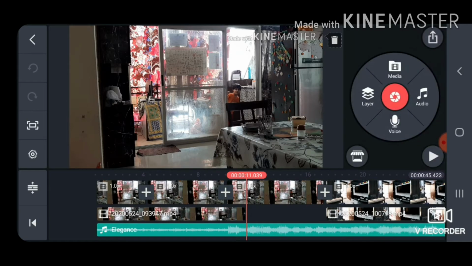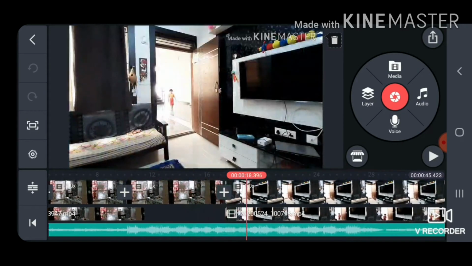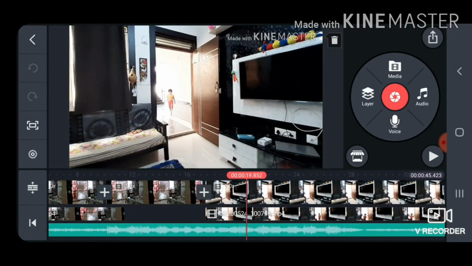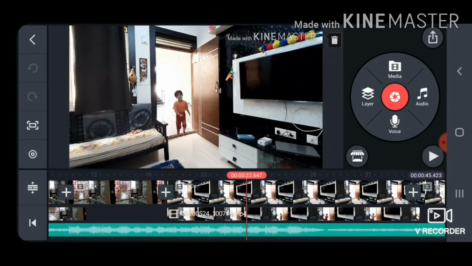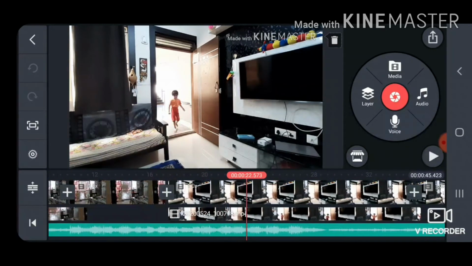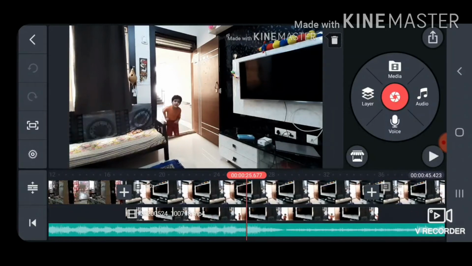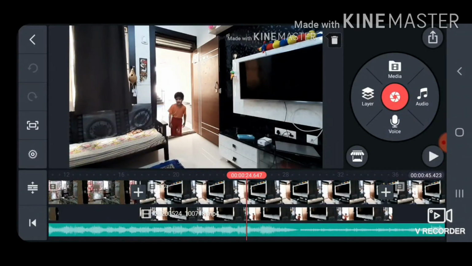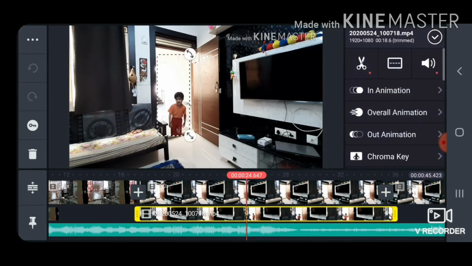Okay, so this is one portion, and the second portion of the video is this. He is coming from here. Again the same technique is being used. So he is coming from here, and you can see this is the other video, where I superimposed this much frame only.